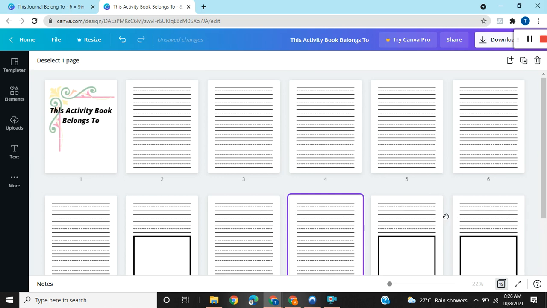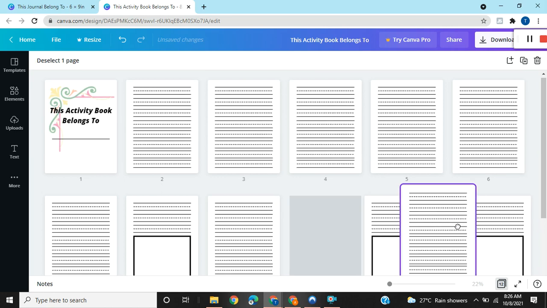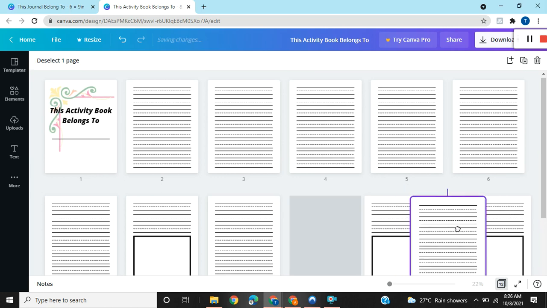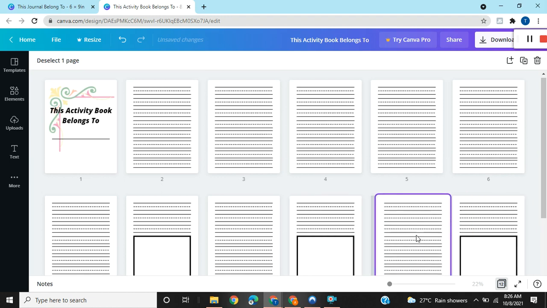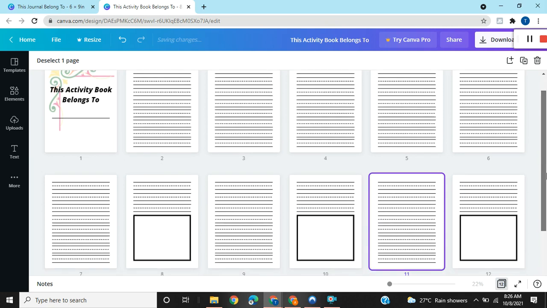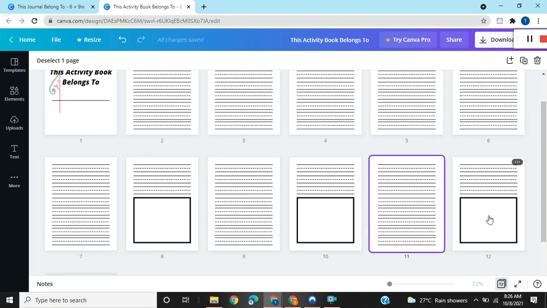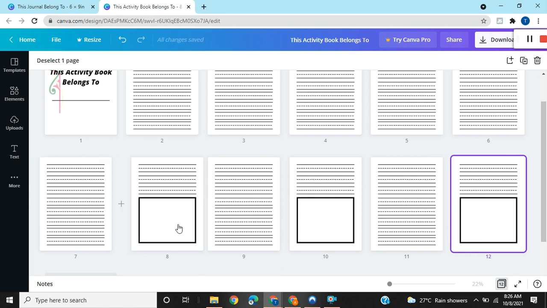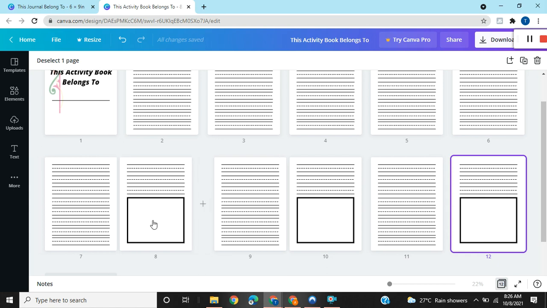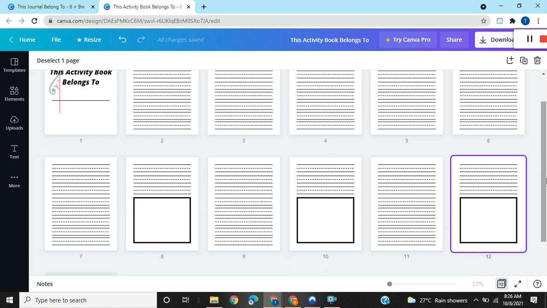And so we're going to drag it so this falls there, and then this goes there. And there you have it. So basically, you're going to have one page, and then you have the other page where you can have the box for drawings. So that's another way in which you could create your tracing activity book.